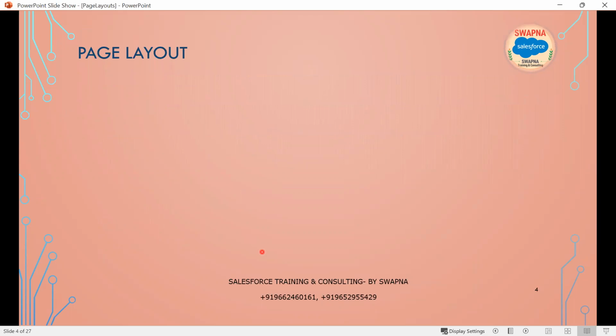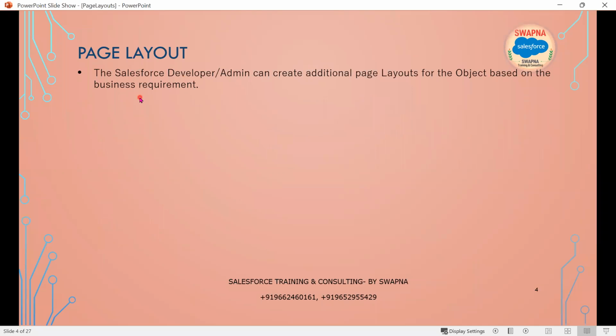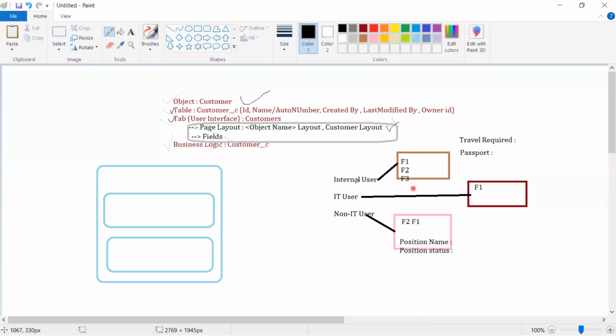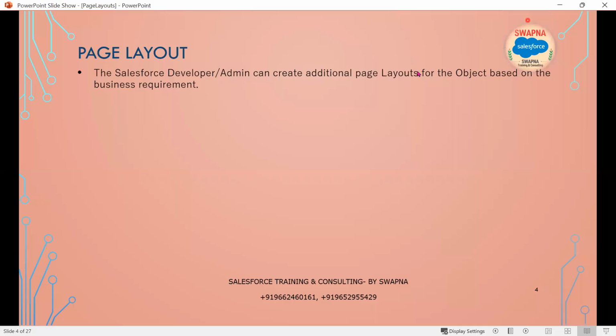Okay. So the Salesforce developer or admin can create additional page layouts for the object based on the business requirement. Like as I have explained, if the business says that we have three different users, and all three should see different page layouts and have different field access, then the developer or admin will be creating different page layouts.